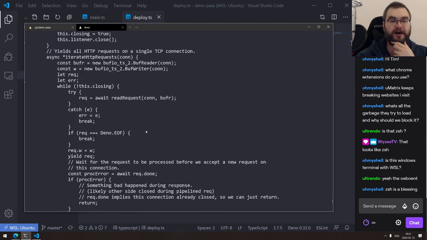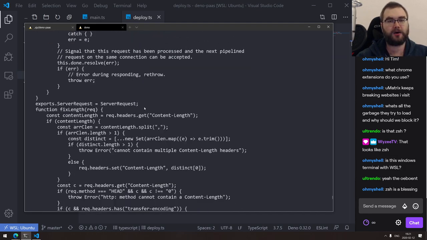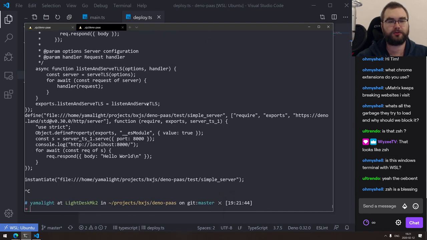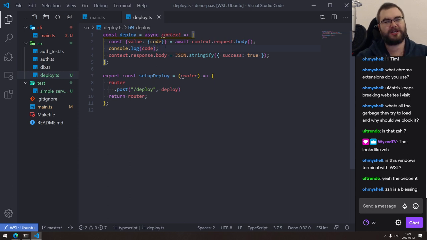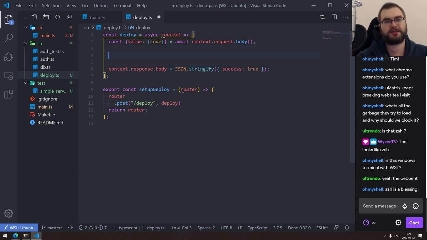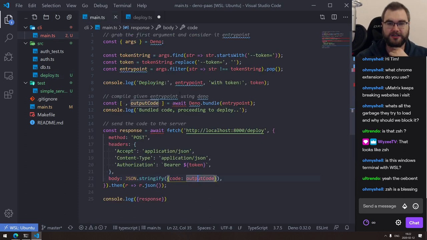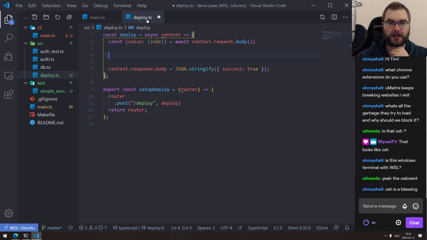Cool. So we got the file. We got the data. Now we need to execute that. Now here's the question. Can we execute that without actually... So one way, the stupid way, of executing this would be to just write this down into a file somewhere in a temp folder and then spawn a separate command and send deno run whatever with this specific code, right?